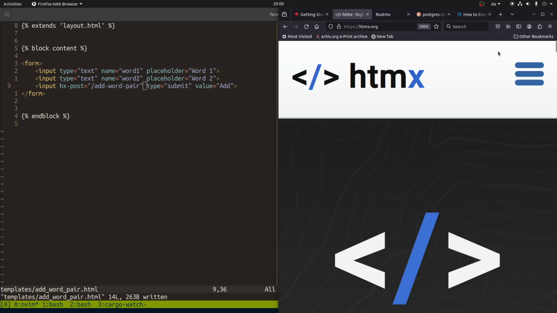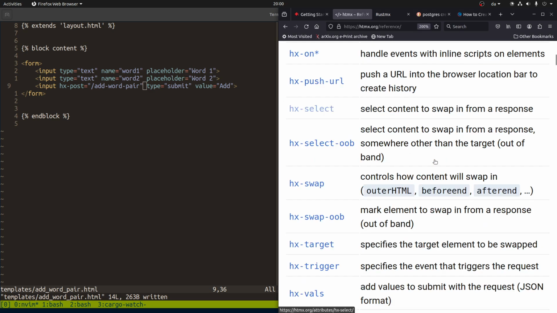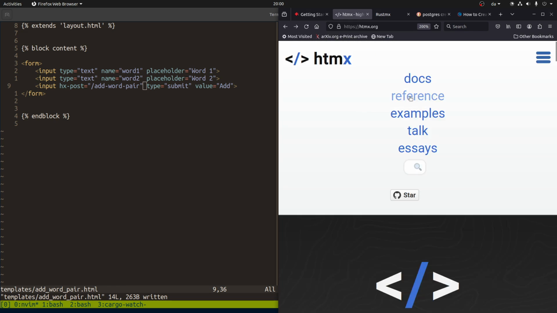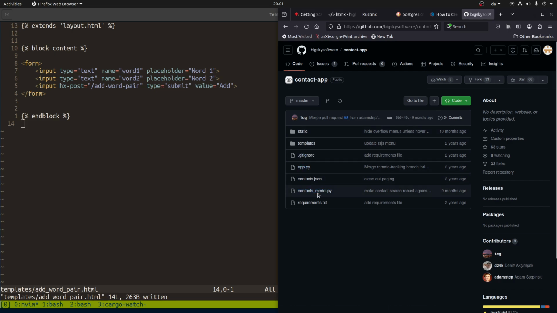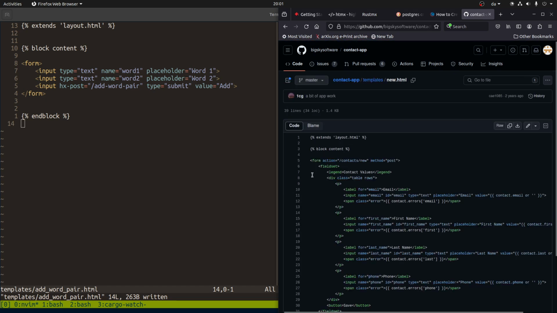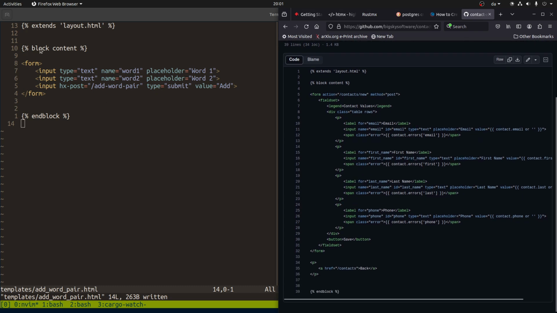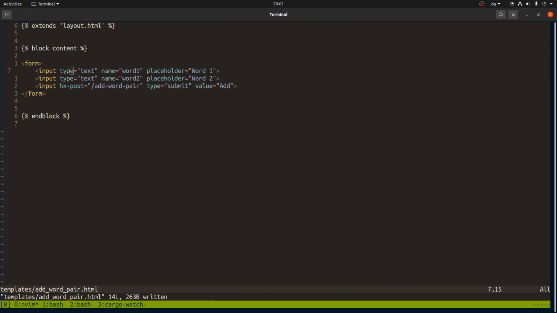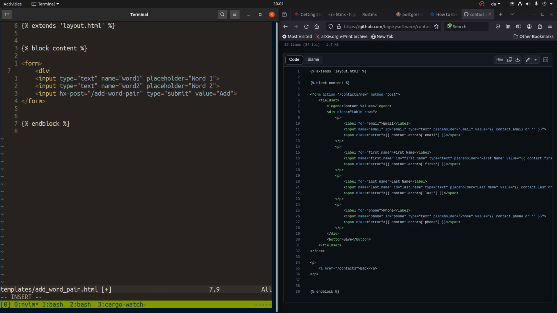So let's actually go to HTMX and let's see if we can have a look. Let's check this one out, because this is the one I use for reference for HTMX. So there is this new contact thing. It's going to be similar for us, except we have this word pair thingy. All right, I am going to copy a lot of stuff.